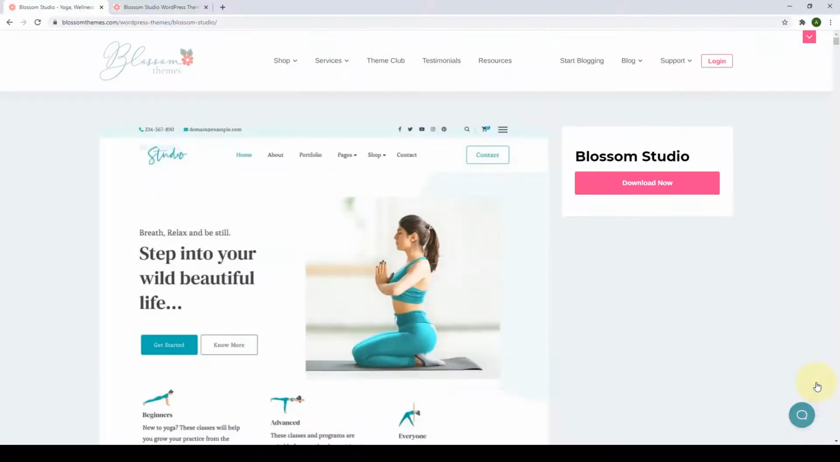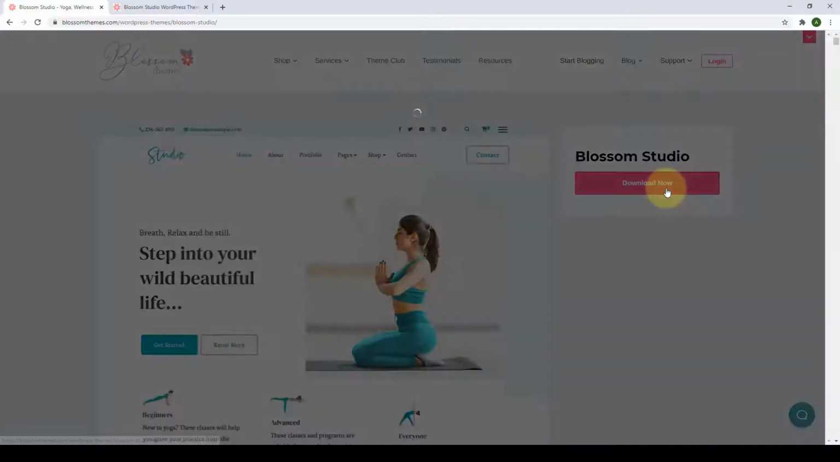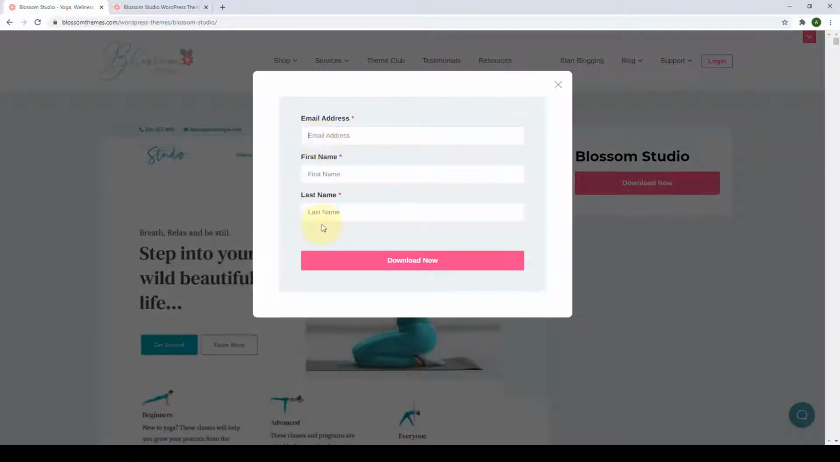Let's go to the top. I will now show you how you can download Blossom Studio free theme from our site. Click on Download Now button. Add in the details here, your email, first name and last name. Then click on Download Now. After you have added in the details and clicked on Download Now, the theme will be emailed to you in your email address in a zip format.